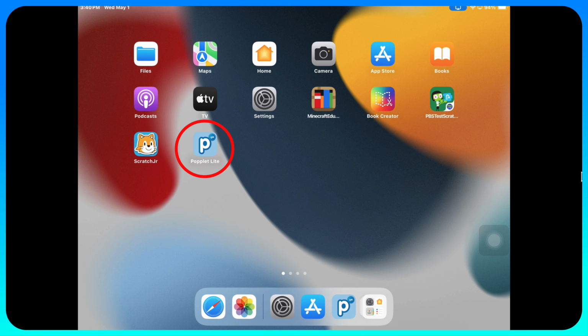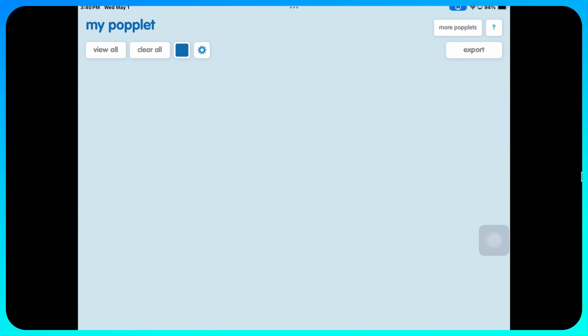Select the Popplet Lite icon to open it on your iPad. Again, this app is the free version of the Popplet app. You cannot save your Popplets in this version. You can email them or save them as a JPEG to your camera roll. We'll look at those options after we create our Popplet.